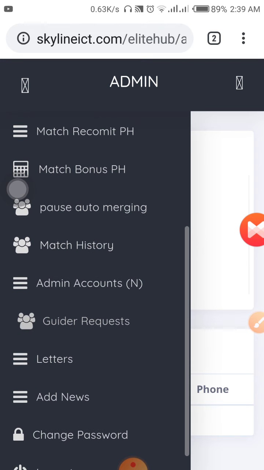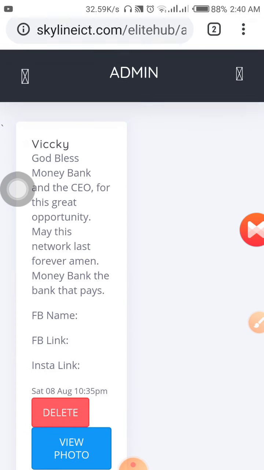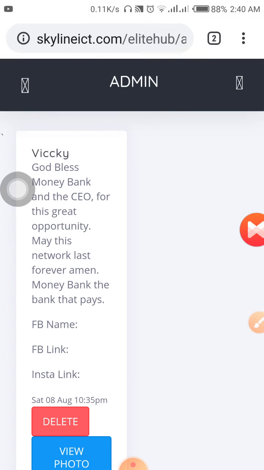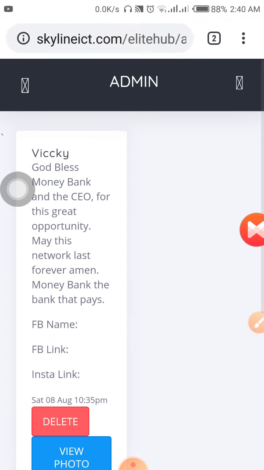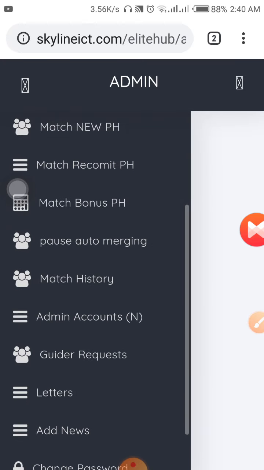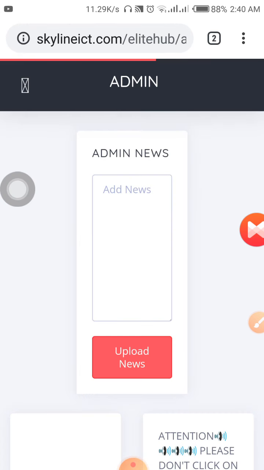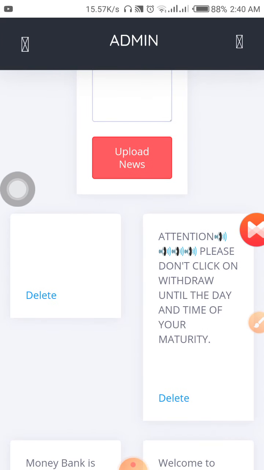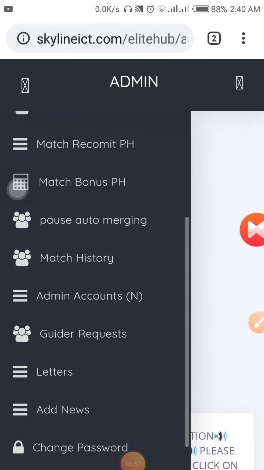Then this is where you approve testimony. Those who write testimony, this is where you approve it, and this is where you also disapprove the testimony. So all the testimony that comes here, this is where you approve those testimonies. Then furthermore, you have add news. This is a section where you add news on the system. If you need any information to send to a particular user, or to all your users on that dashboard, this is where you send all that information.